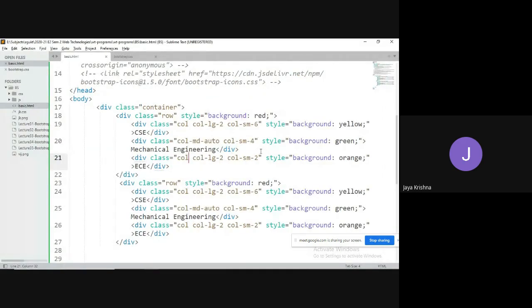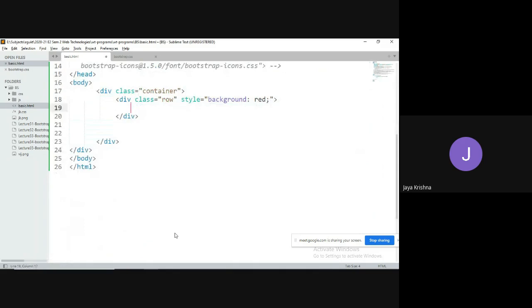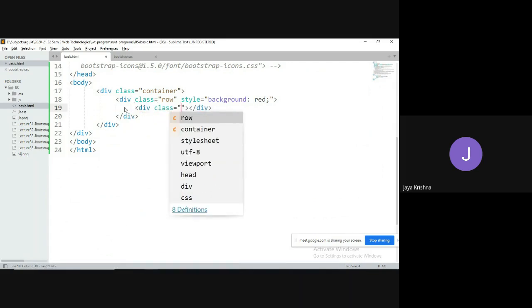For that, what we can do, guys? First, we need to go for a row. I have taken a row, right? In this row, I need to have two columns first. So for that, div class equal to col.